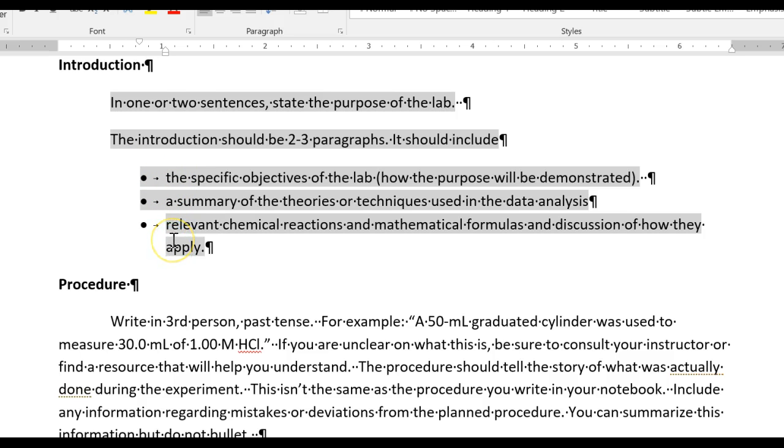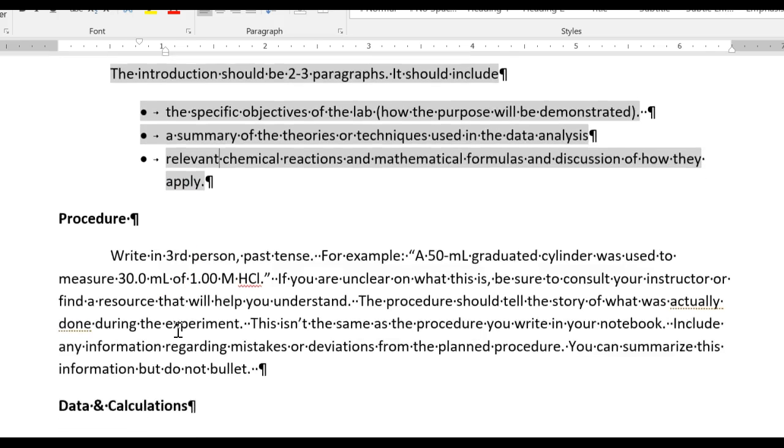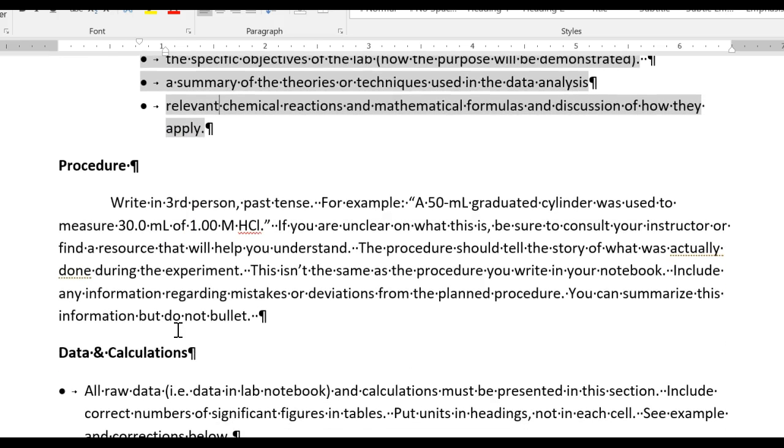Make sure that you don't use any bullets anywhere in the lab report, not in the intro, not in the conclusion, not in the procedure. Nothing should be bulleted in this kind of a report. So yeah, go ahead and write the intro and the procedure for tomorrow. It shouldn't take you that long. You probably have most of it already written in your lab notebook.